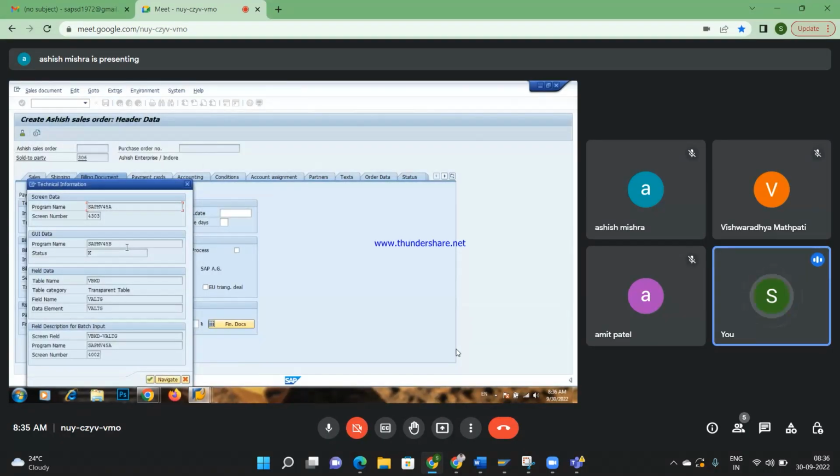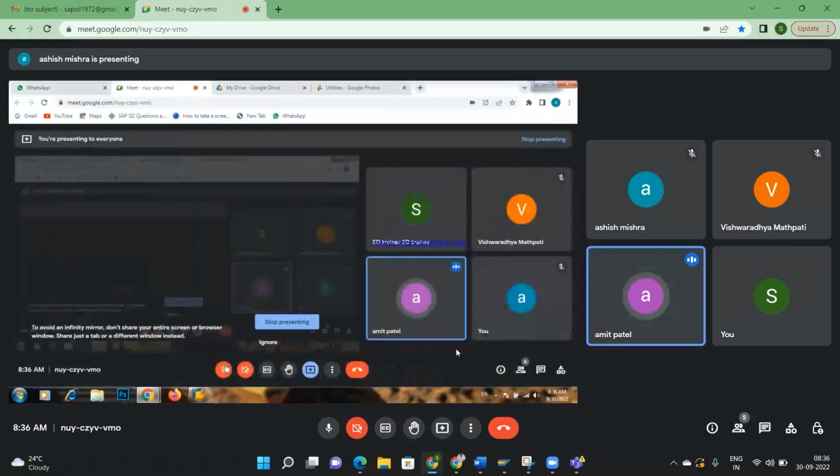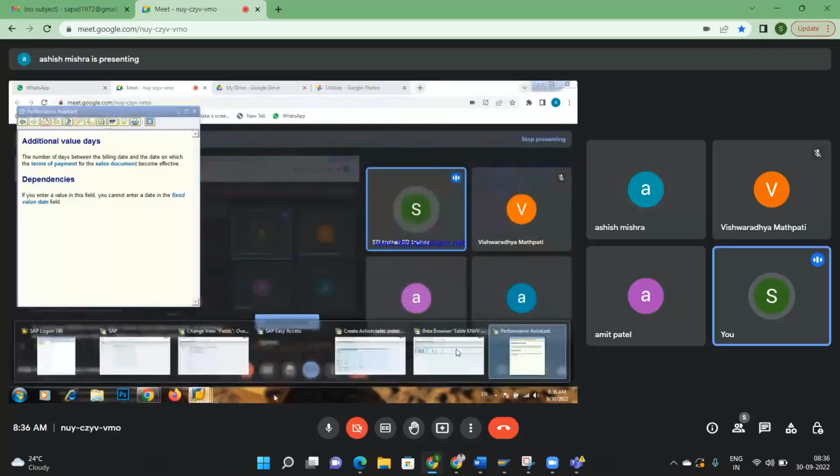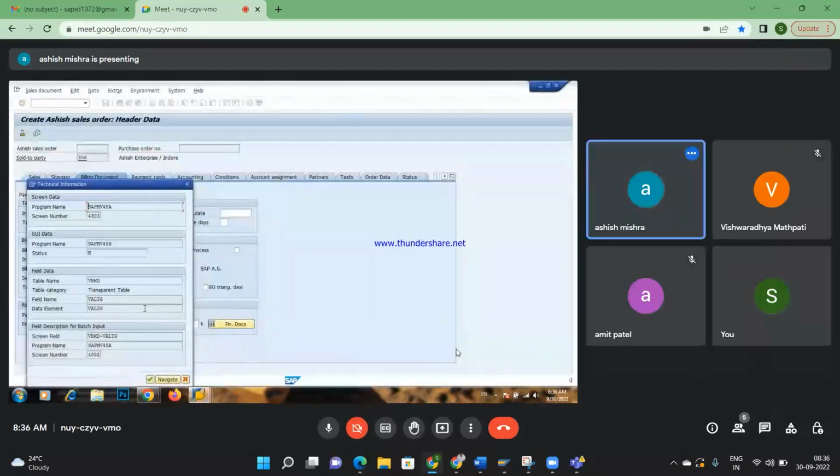Okay. So the table name is VBKD and the field name is VALTG. Able to see that, Ashish? Table name VBKD and field name VALTG. You need to add that in your procedure number 78. That's it. VBKD, VALTG. Okay. Now come to your procedure.